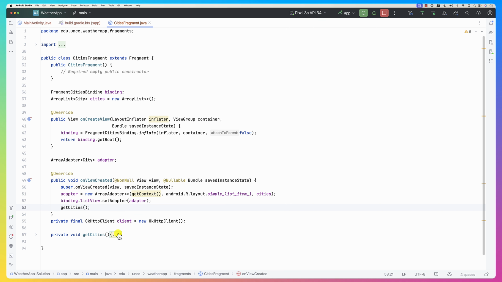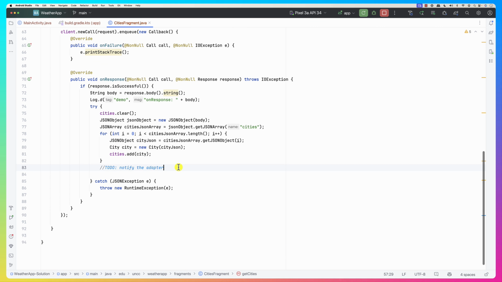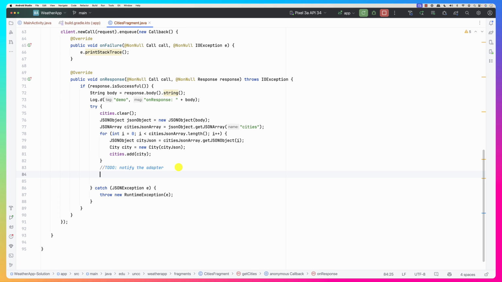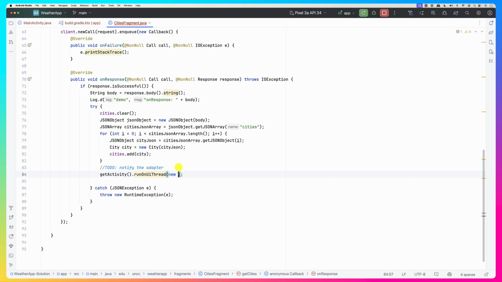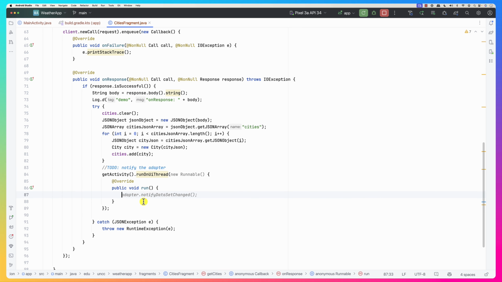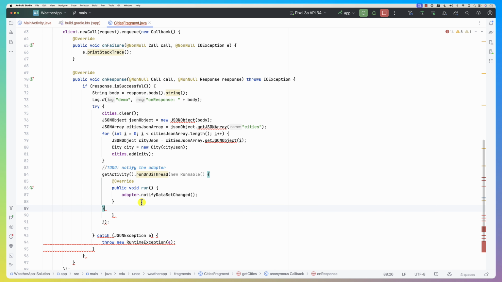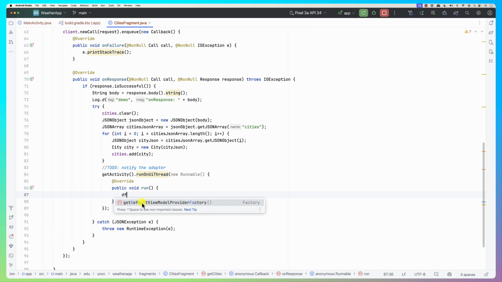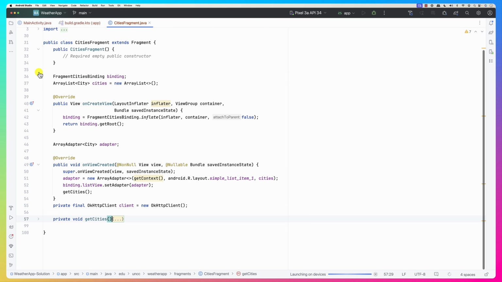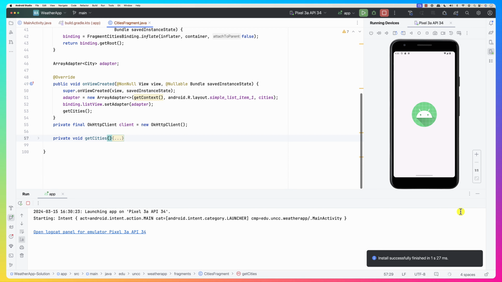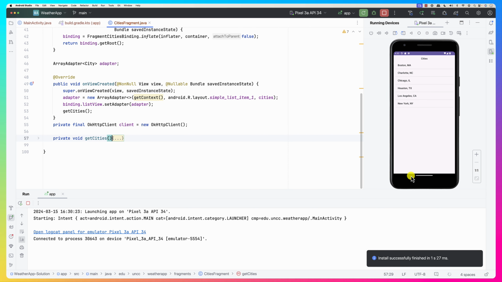And I'm gonna say getCities, and then here I need to run this on the main thread. So I'll say getActivity dot runOnUiThread new Runnable. See here, Runnable. Here is that, and then adapter notify that it has changed, right? So adapter dot notifyDataSetChanged. Alright, good. So we're good here. Now if we run this, I think things are gonna happen. So let's see. Here it is. Here are the cities.